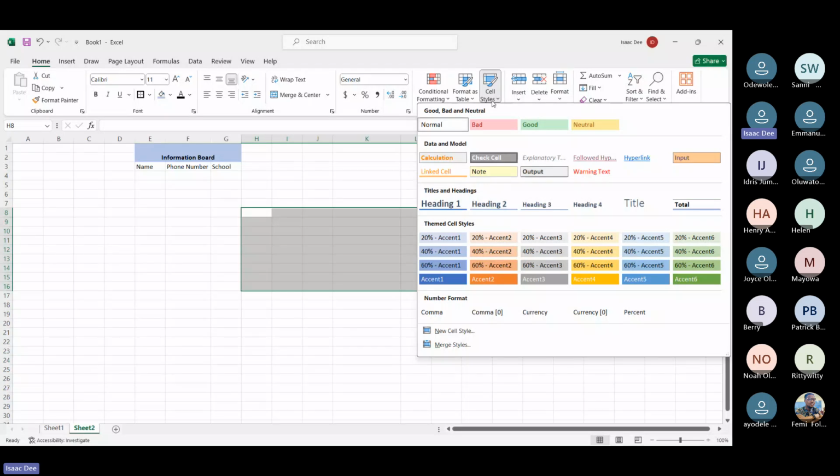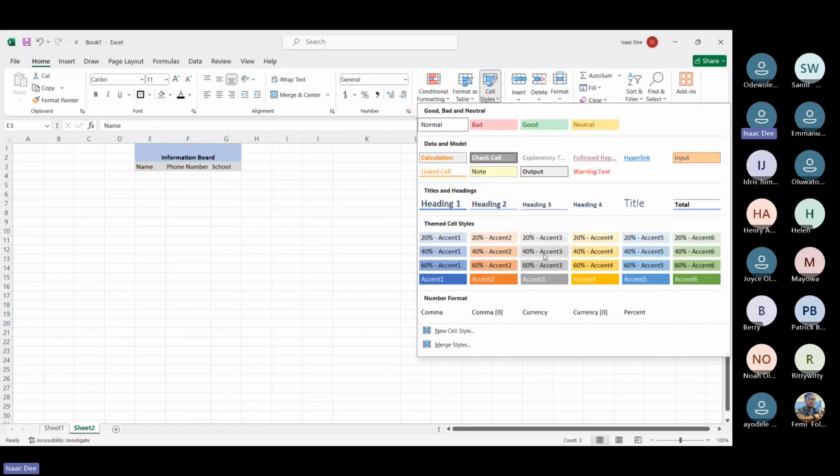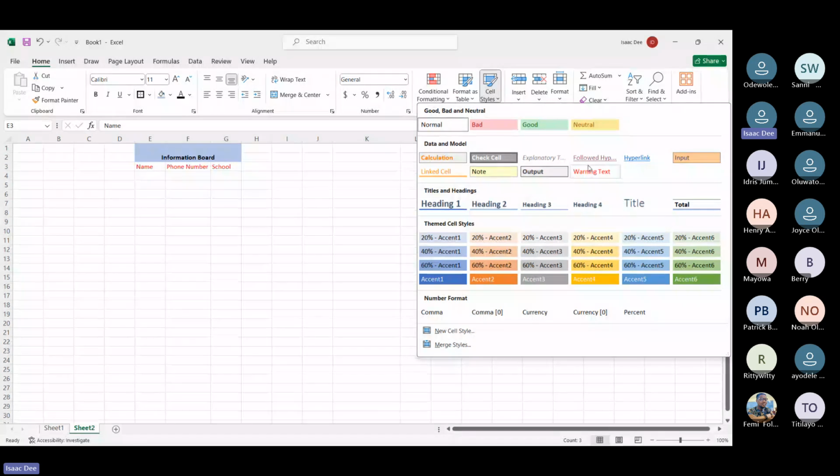Cell styles, probably you want to style your cell. For example, say I want to style this and I want it to be this format or probably this heading. These are predefined formats, so we can make use of any of these predefined formats.